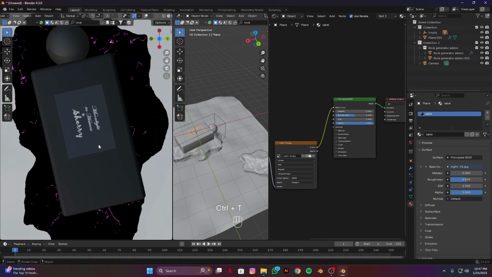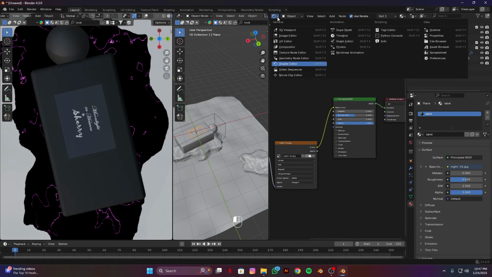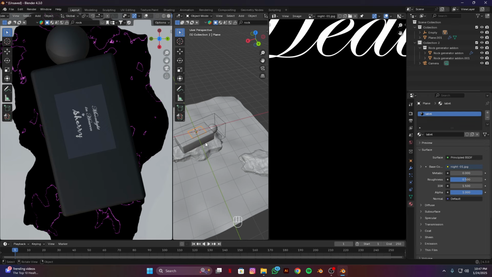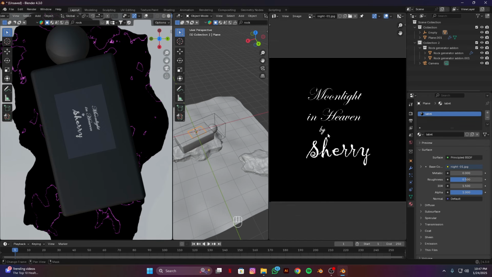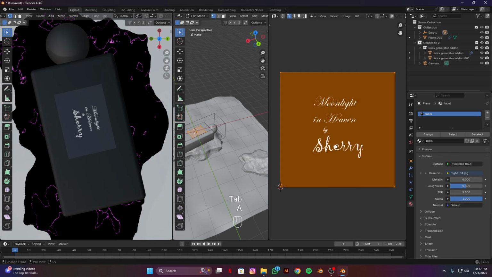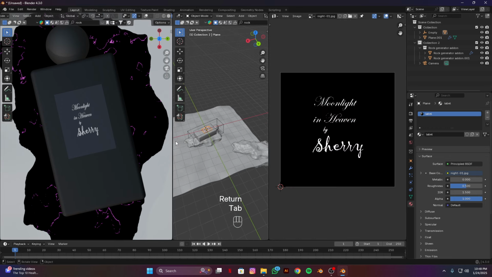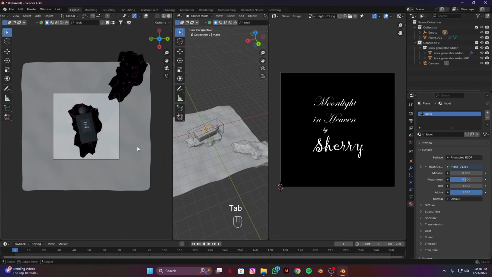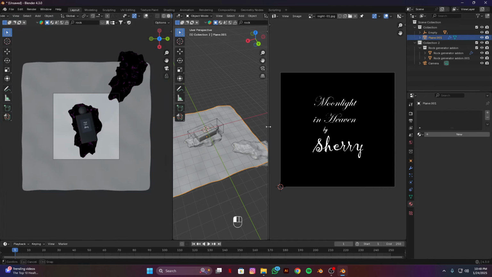So you can see it is not perfectly assigned, so I have to open UV editor here and open image which is night, and select this, go to edit mode, select all of this, R90. Yeah, it's good. Okay, I think it's assigned perfectly. Now we have to assign floor one.